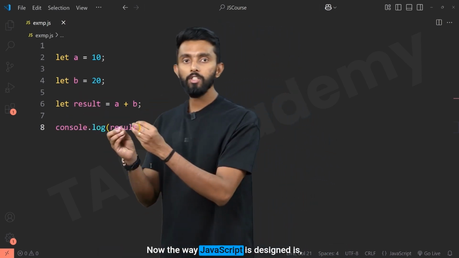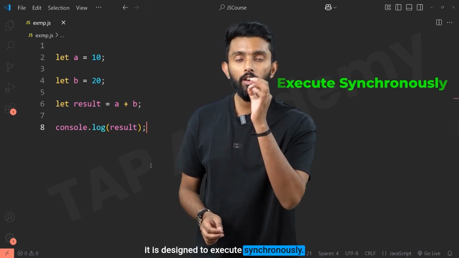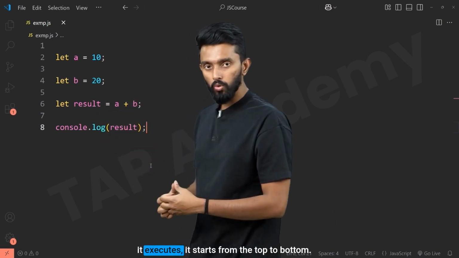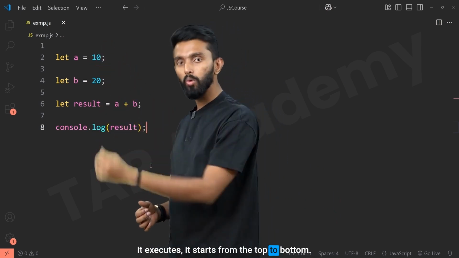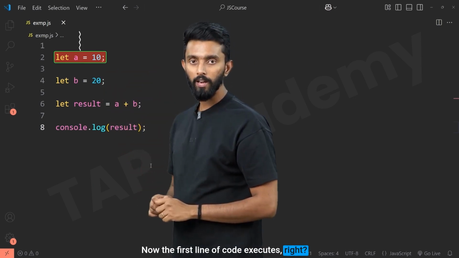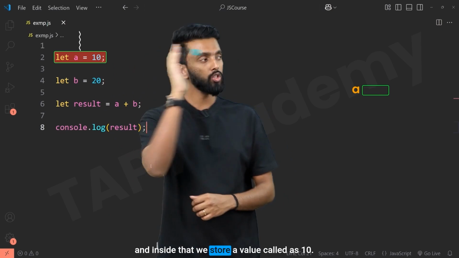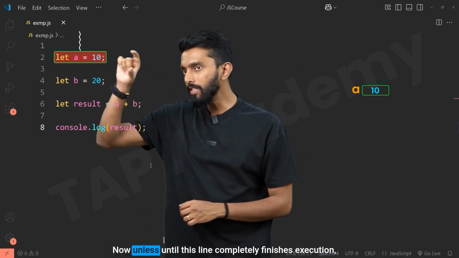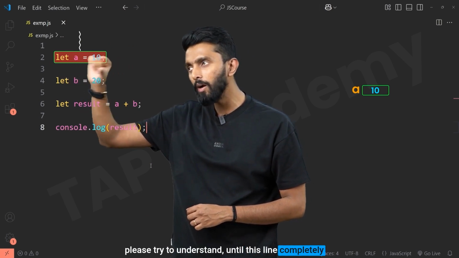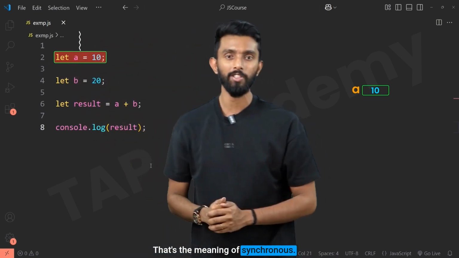This is great. Now, what are you trying to explain through this, you may ask? The way JavaScript is designed, it executes synchronously. So please try to understand, when this code executes, it starts from top to bottom. The first line of code executes, in which case we create a variable called A, and inside that we store a value 10. Unless until this line completely finishes execution, it is not going to go to the next line. That's the meaning of synchronous.